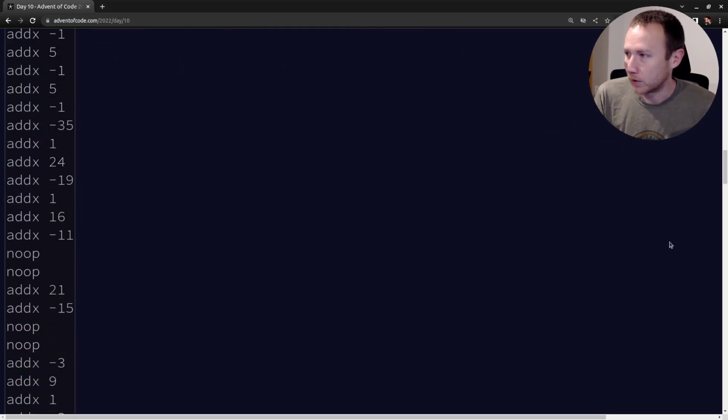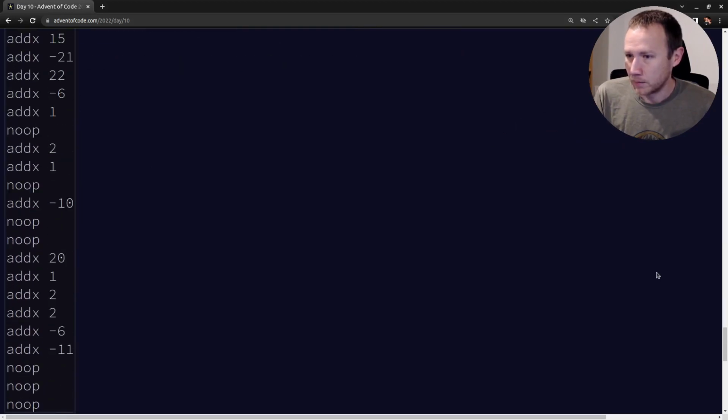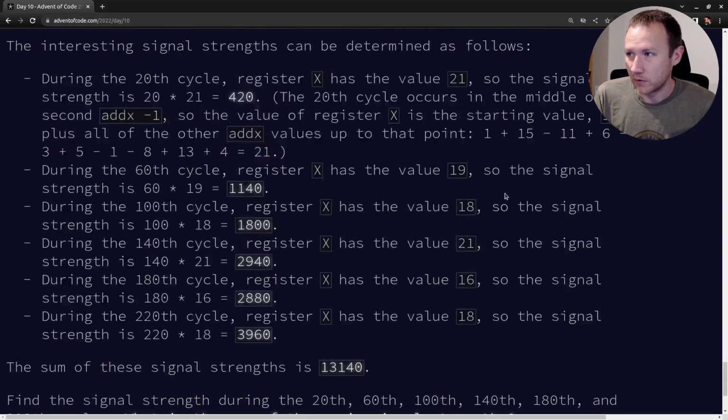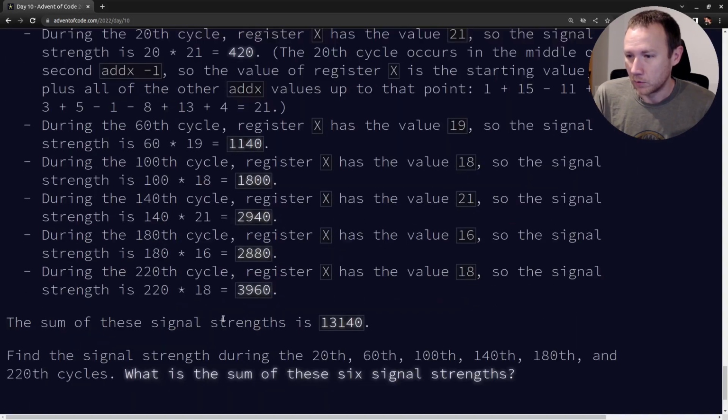They give us a long program here. Let's scroll to the bottom. So they want to know the sum of the signal strengths during the 20th, 60th, up to the 220th cycle, and that is our result.